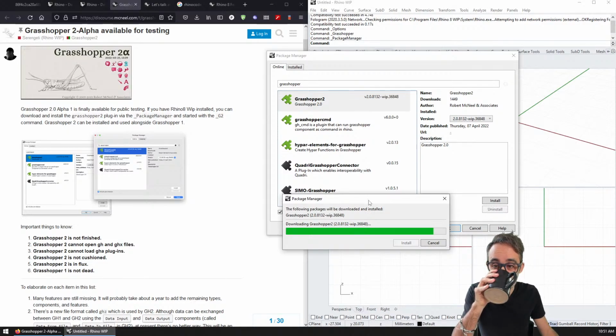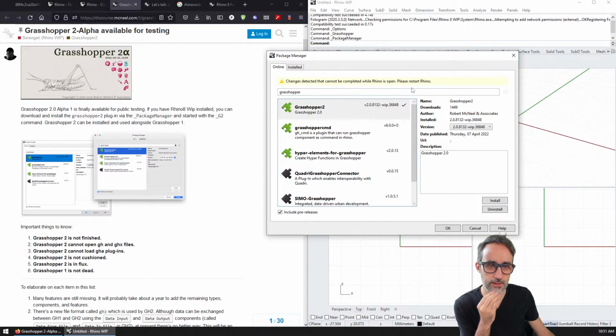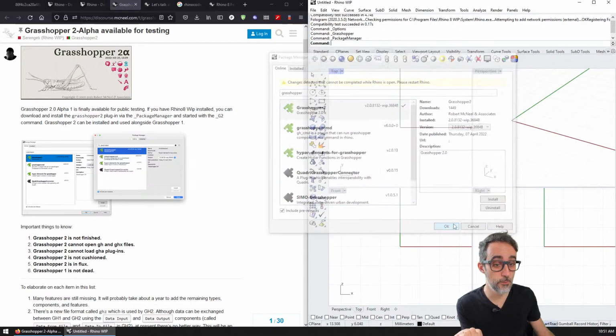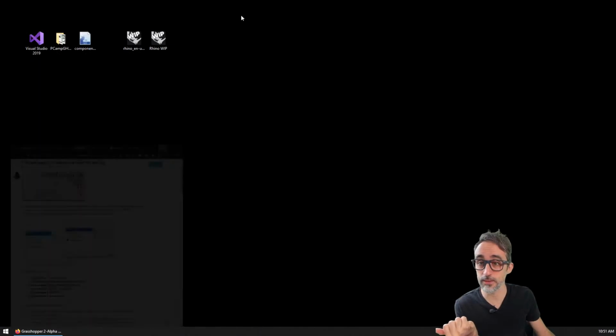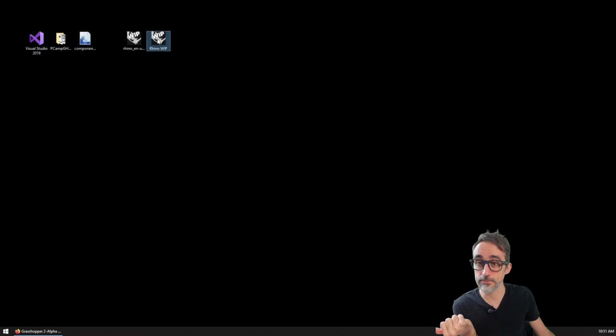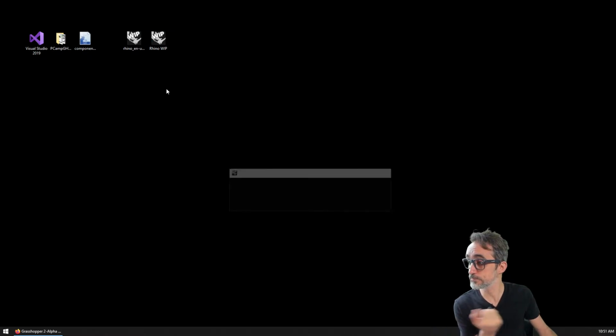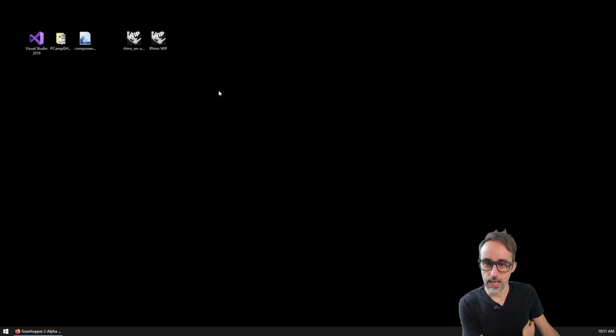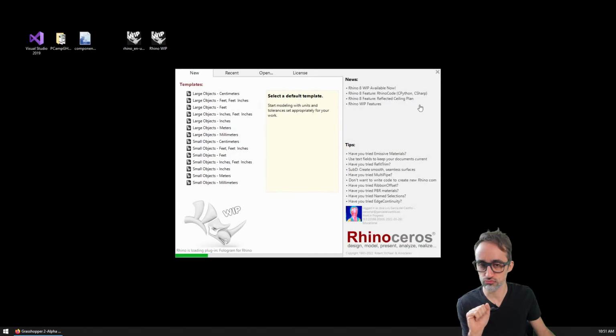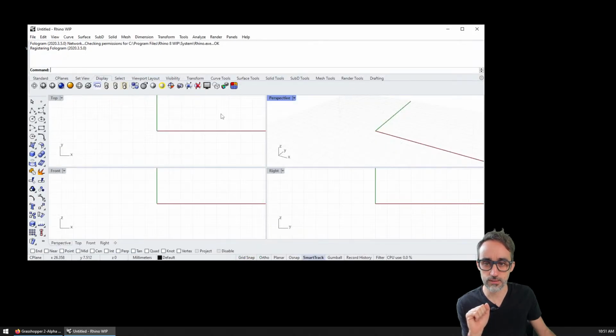Okay. So I am installing Grasshopper 2, and I guess I have to restart Rhino. So I'm going to restart Rhino, minimize this. And again, I believe this is working for me because I do have a Rhino 7 license. I read somewhere that you need that to run Rhino 8 work in progress.